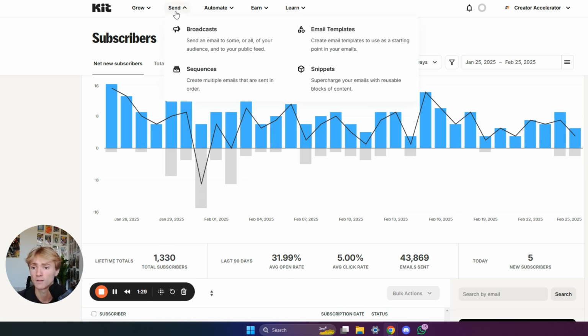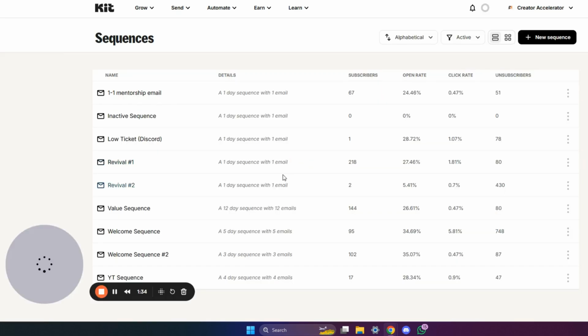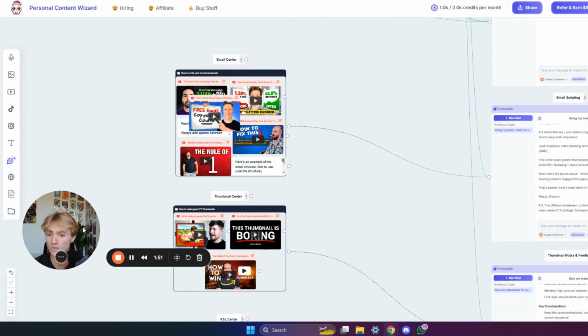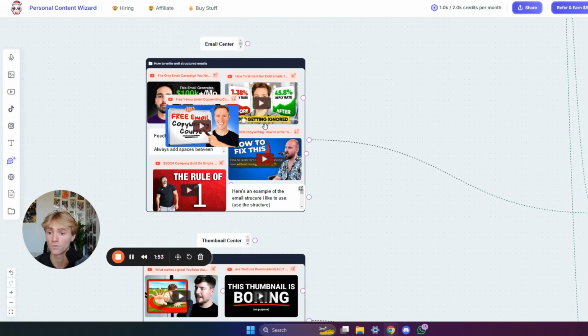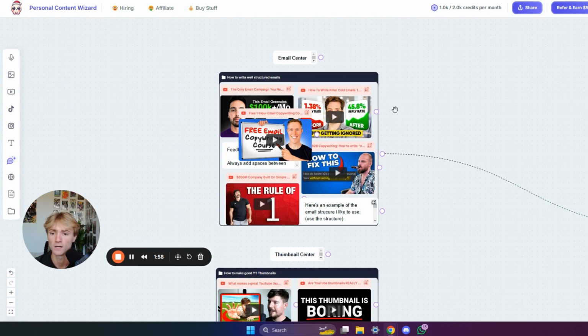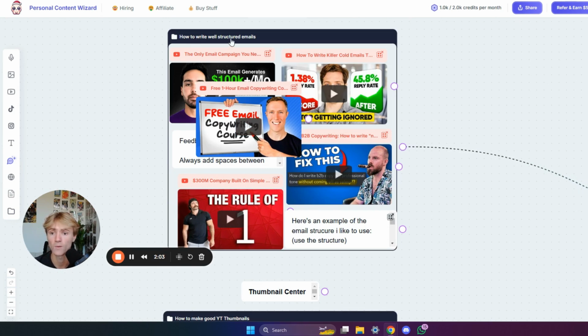And what my email looks like when I'm running sequences on the back end, which were all made using Poppy AI. I basically just asked it what a good structure of email sequences are. And then I had it basically create every single email, which I believe is about 25 or so emails in this entire sequence. And so basically what I did for that is, if you go over here to Email Center, you can see that I have a grouping of different YouTube videos and text boxes. And so in here, you can see I've titled the grouping how I write well-structured emails.